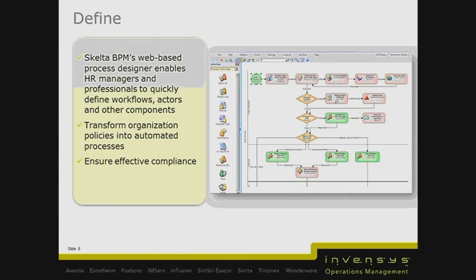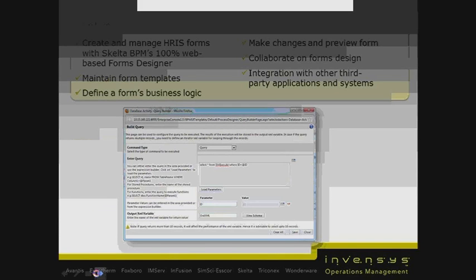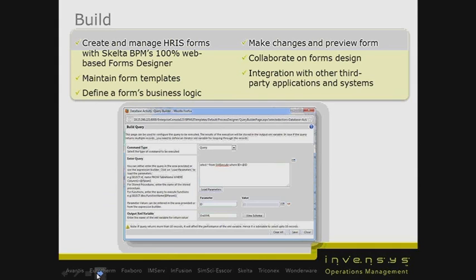SCELTA BPM, the web-based process designer, enables human resource managers and professionals to quickly define workflows, actors, and other components who are all going to be part of that process. What we do is you can transform organizational policies into automated processes, and you can ensure effective compliance. And I think that's the end goal of every human resource unit, to make sure that the organization is following the goals of the business unit itself.